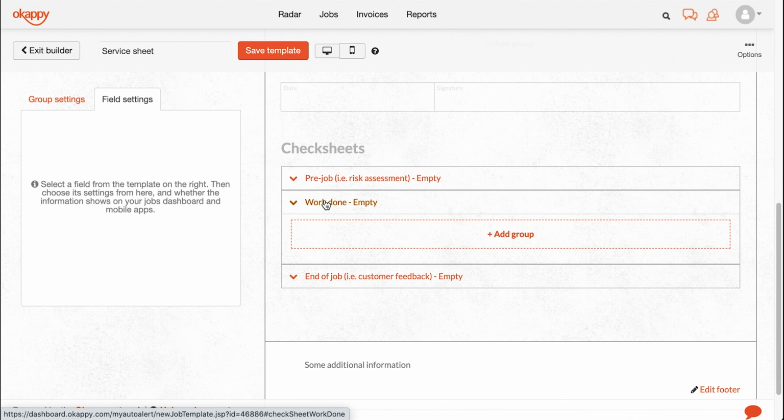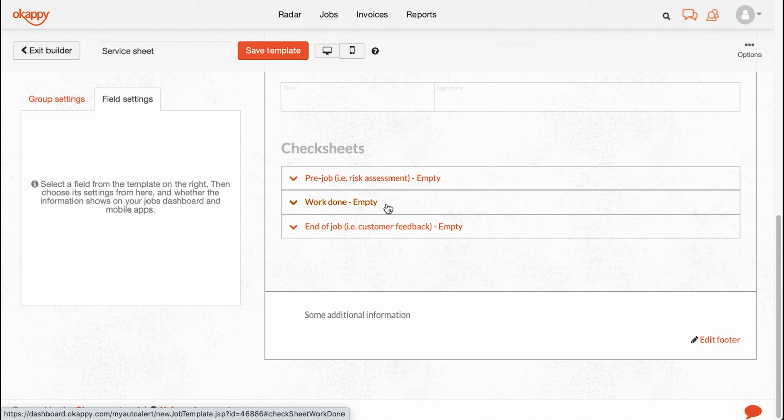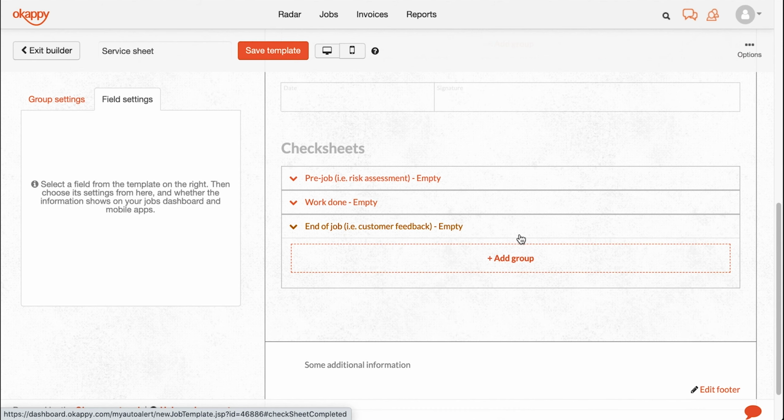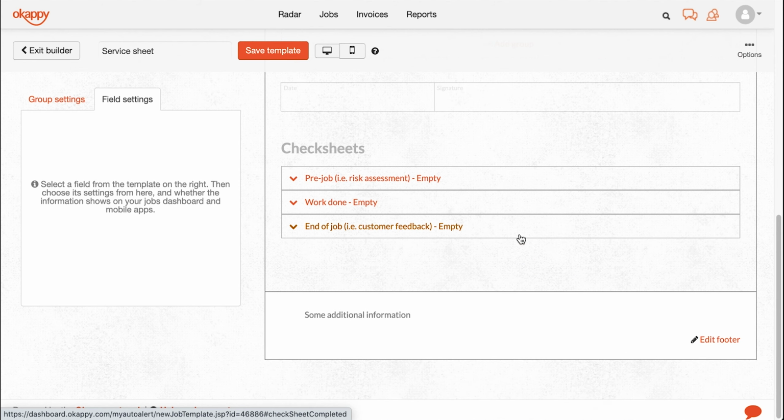The Work Done sheet is standard on all job types. If no Work Done sheet has been set, the following default field will be shown: materials used, materials cost, labour, and labour cost. It will show after the engineer has clicked On Site and before he or she marks the job as complete. The end of job sheet is often used for customer feedback. If it has been included on the template, it will be shown after the engineer has clicked Complete Job.